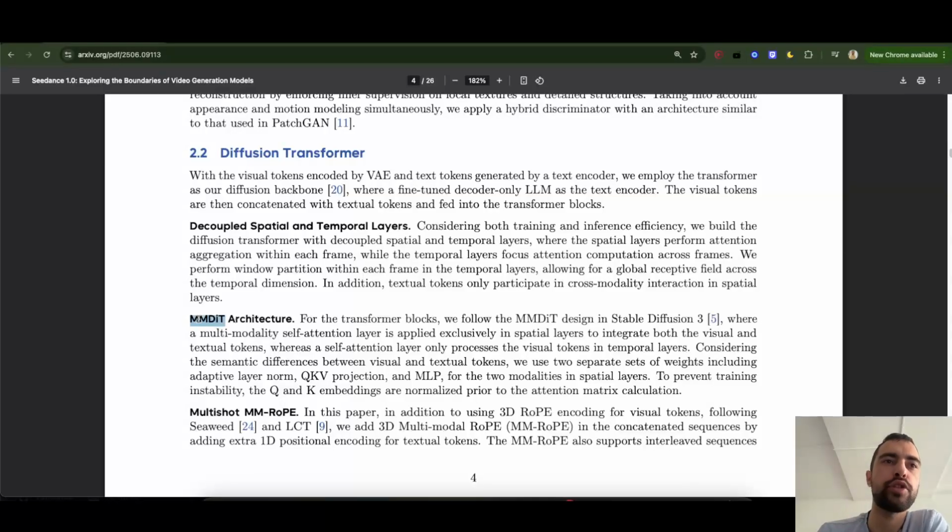So they use this multimodal diffusion transformer architecture from Stable Diffusion 3. And in the spatial layers, they have separate weights for adaptive layer norm, query key value projection, and MLP for the two modalities. So they have separate weights for text and visual images in spatial layers. To prevent training instability, the query and key embeddings are normalized prior to the attention matrix calculation.